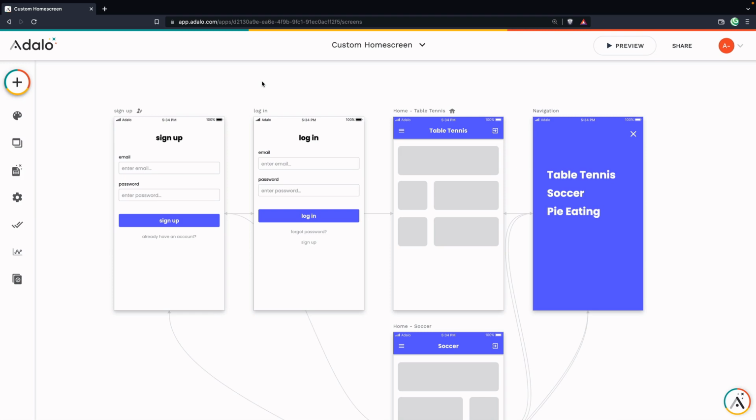For this app example, I'm using different teams. So for example, we have table tennis, soccer, and pie eating. Let's say that I have a type of user who is a coach, and a coach is going to be involved with all three of these teams. But the teams are seasonal, so the coach only needs to be accessing the information for each team for a few months at a time, and then they're going to switch between those teams to another team.